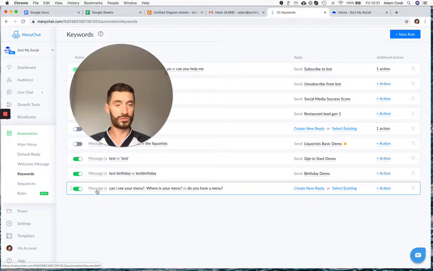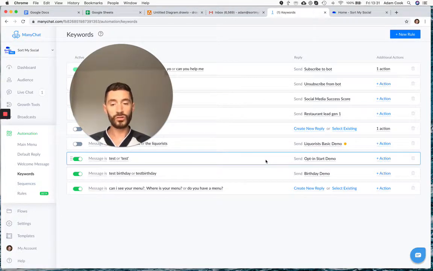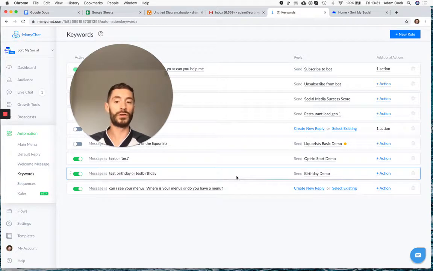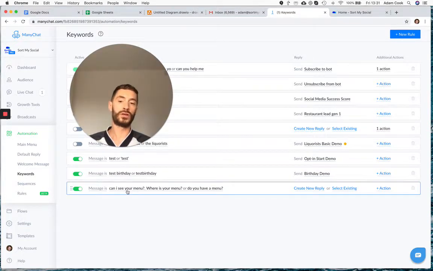So what you can also do is work on a specific keyword. If the questions are not always very specific and they just contain a certain keyword, something like menu might be better, because with this we could go on forever. Can I see your menu? Where is your menu? Do you have a menu? Where can I find your menu? You'll end up being here forever trying to guess all the responses.